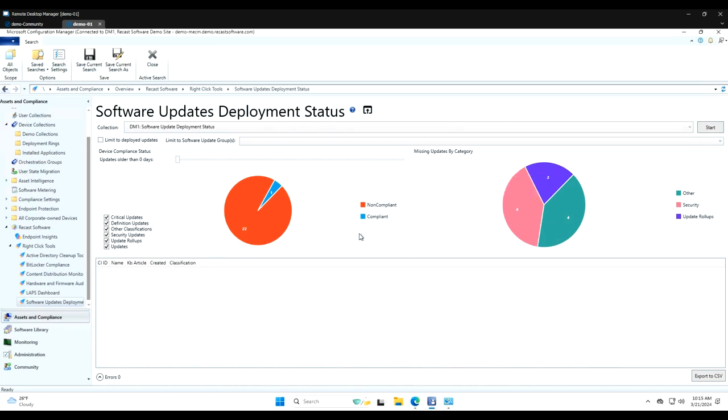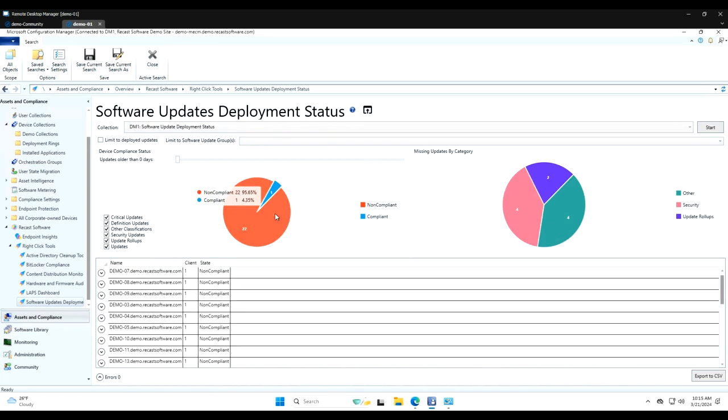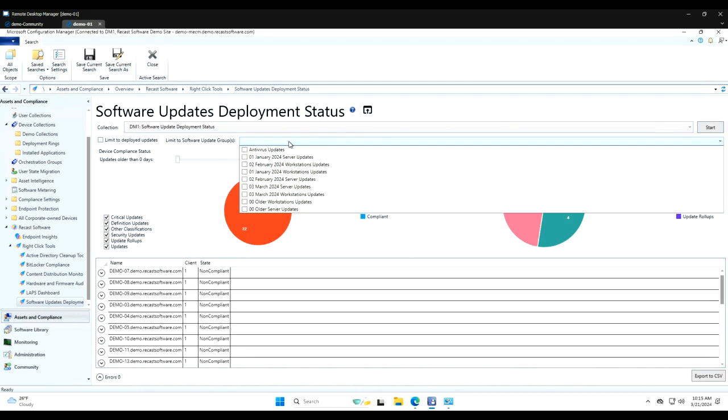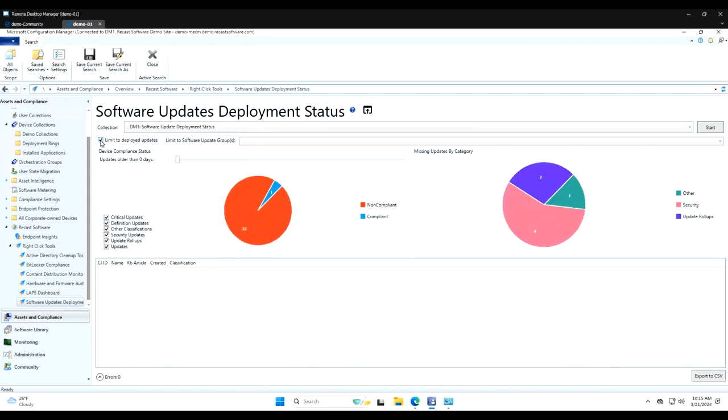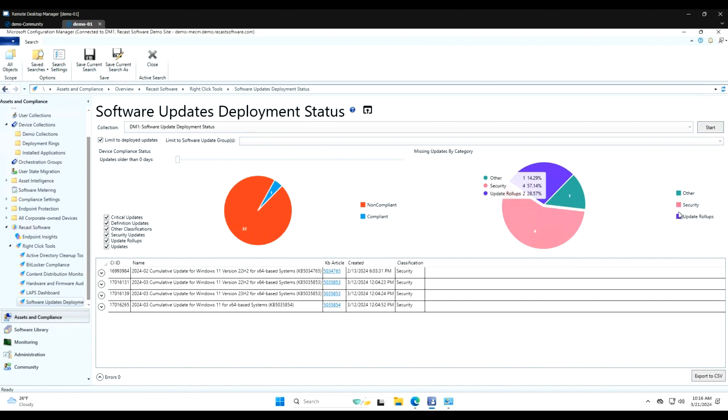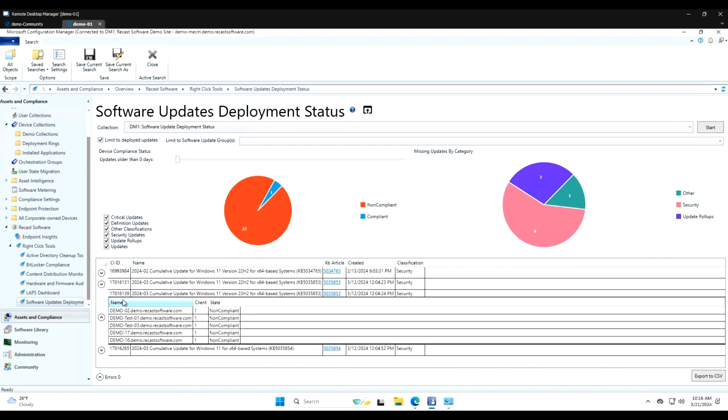You can kind of see like a preview in community, but you won't be able to run it. So with enterprise, you can actually see which devices are non-compliant. You can limit it to a specific software update group if you want. You can limit it to deployed updates. You can see by category if you want to make sure that all your security updates are installed, and see which devices are non-compliant, missing that particular update.